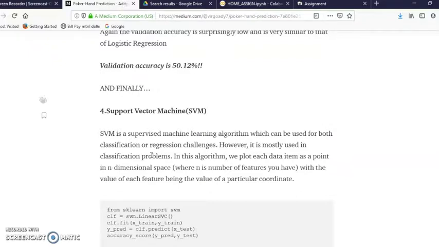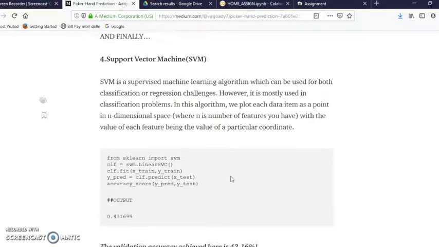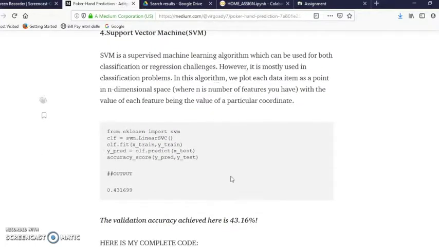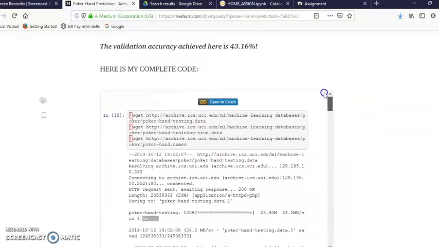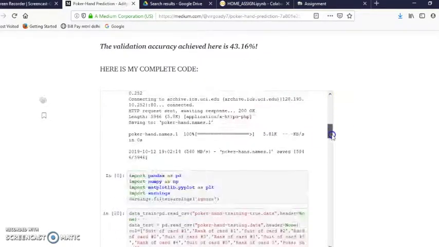Then finally I have used support vector machine, SVM. It is a machine learning algorithm which can be used for both classification or regression challenges. However, it is mostly used in classification problems. In this algorithm, we plot each data item as a point in n-dimensional space, with the value of each feature being the value of a particular coordinate. Here, the validation accuracy is coming out to be 43.16%, which is even lower than that of logistic regression and CART. Here you can see my complete code, which you can also open in Google Colab and see my working.